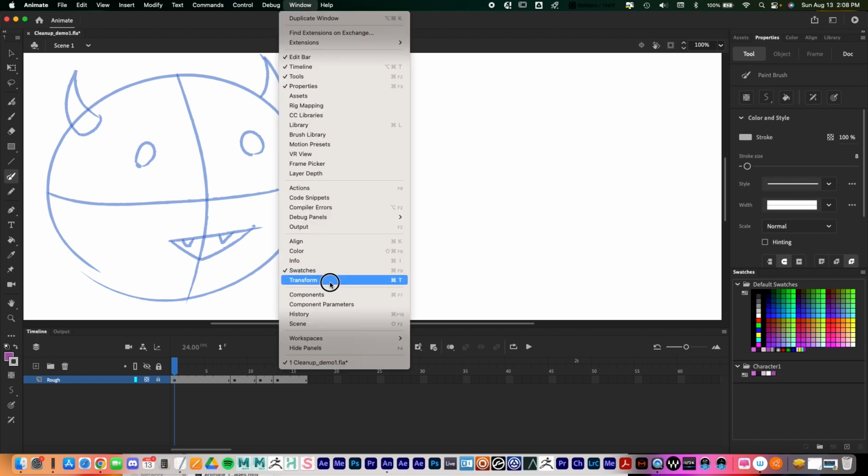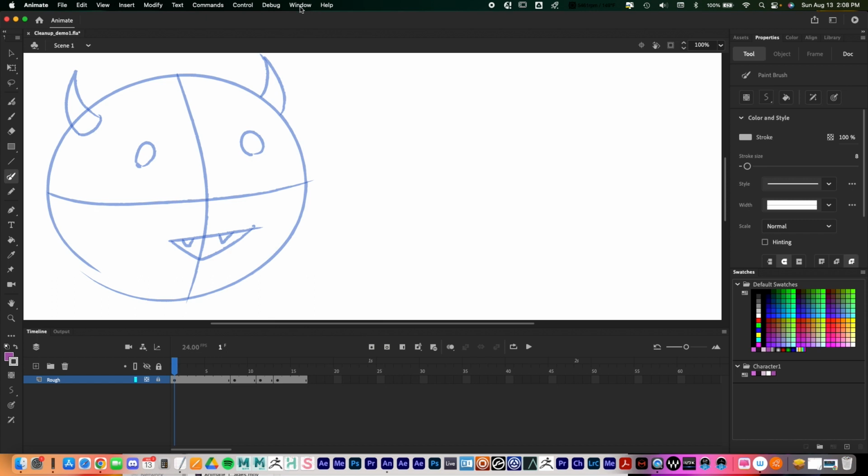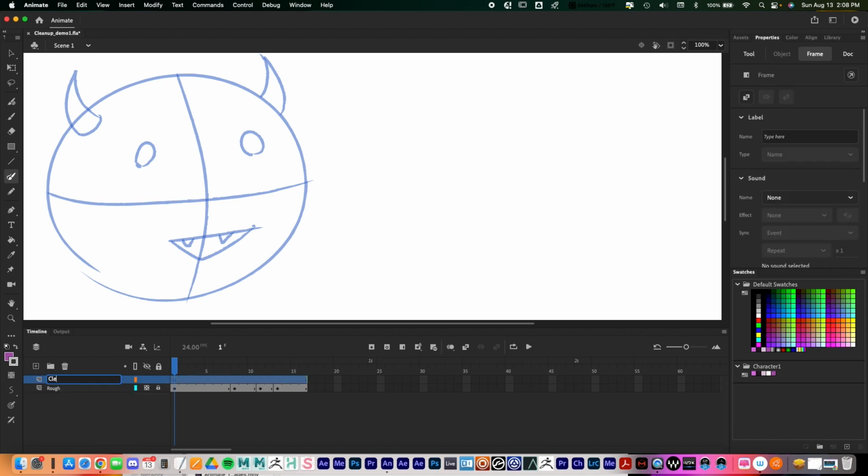Another piece of prep that I did before this is I created my swatch library right here. Remember, you can go to Window and Swatches to find that panel and start creating that. And we're now ready to get started. First thing I'm going to do is press plus right here to create a new layer, and I'm just going to name it cleanup.